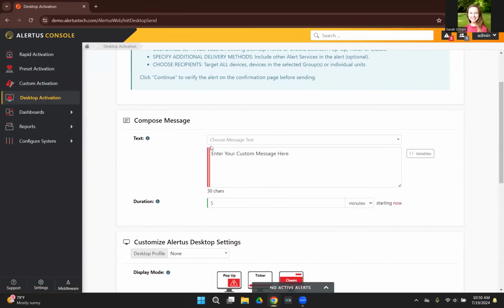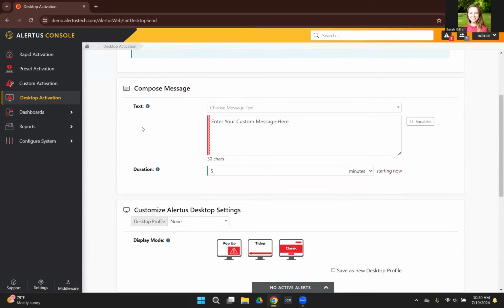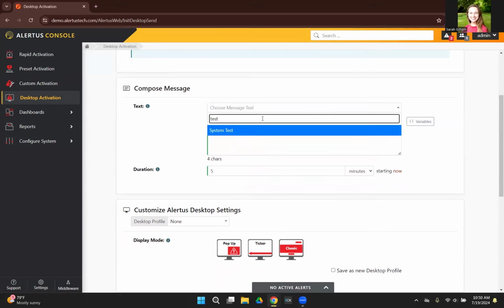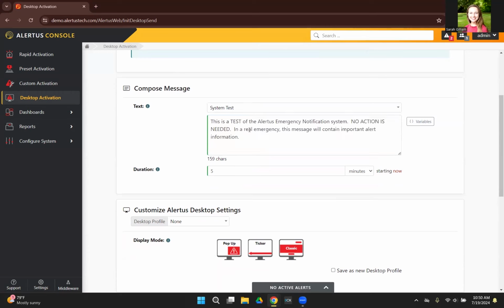So the first step in sending a desktop activation is to compose your message text. You can either type a custom message or you can pull from a message template. You can also search up here to find your templates quickly. I'm going to pick this system test template. You could further edit it if you would like by continuing to type in the box.